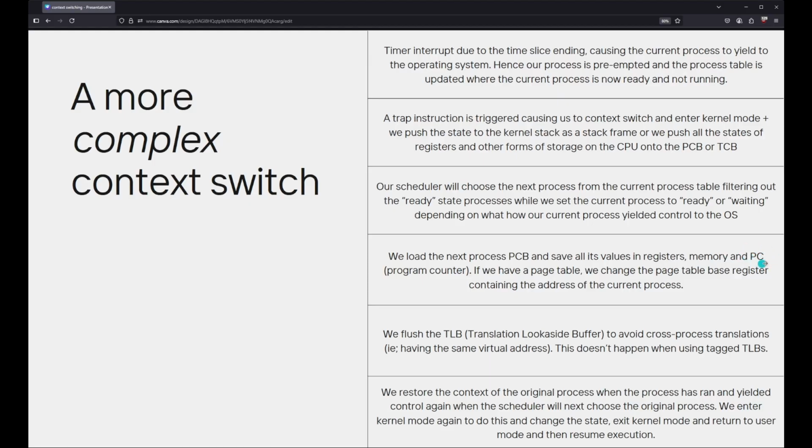So this program counter tells us which instruction we're on. So it's good to be stored in the stack for specific programs when we run them. And if we have a page table, we will change the page table base register containing the address of the current process. Now, the page table base register is just a way for computers to track which page table we're on.